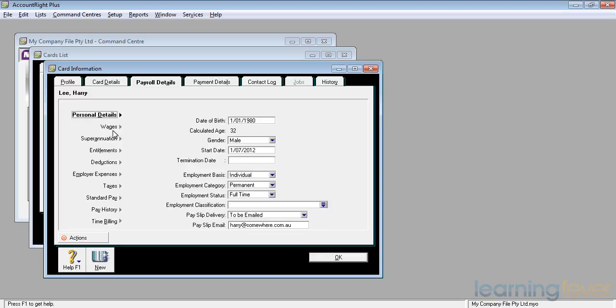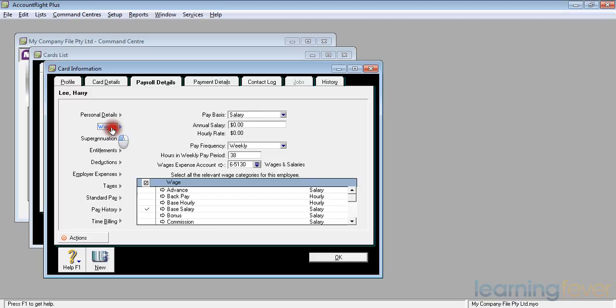We now need to set up the actual wages that Harry will be paid. If I click on the wages icon, it'll bring out some fairly simple questions that it needs me to answer. For example, what pay basis is he on? We're going to pay Harry on an hourly basis, so we'll click hourly, and it switches from an annual salary to an hourly rate. We're going to pay Harry an hourly rate of $30 per hour. Enter 30.